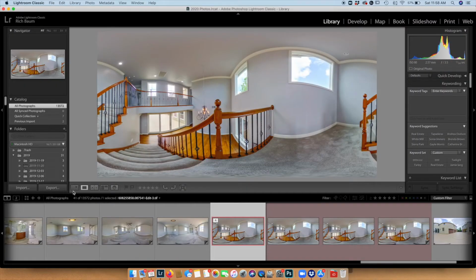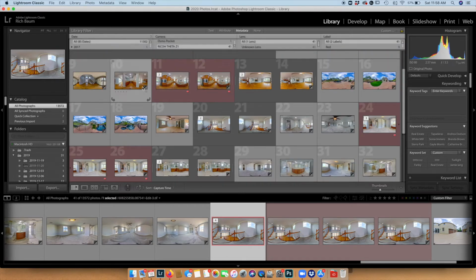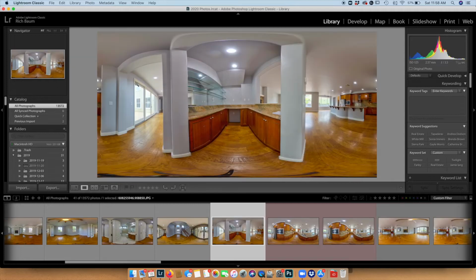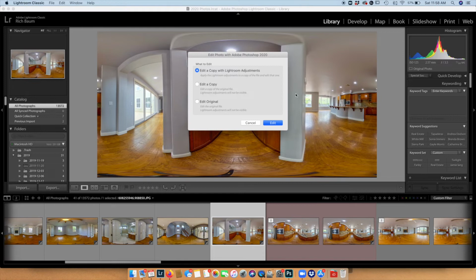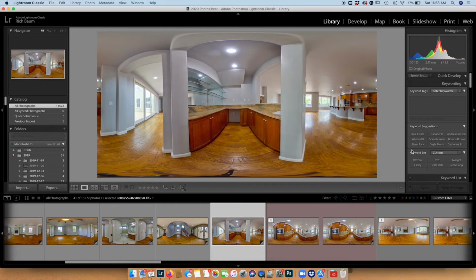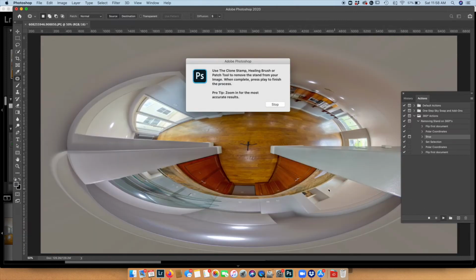Okay, so now let's just go pick another scenario. Let's do some wood floor. Okay, let's do this right here. Okay, I'm going to right click it, edit in Photoshop. I'm going to now just go run my action again. Here we go. And this shows you just how fast and easy it is.